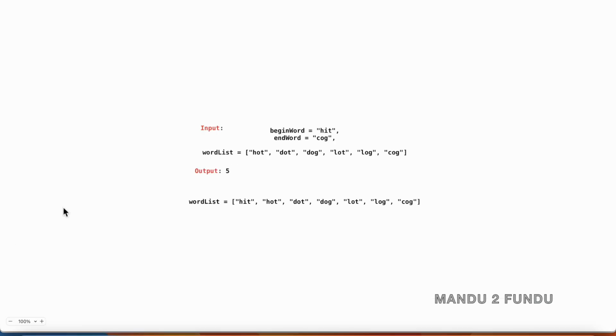Let's look at the approach to solve this problem. The input given is the begin word hit and the end word cog, and the word list has 6 words which includes the end word. So we need to find the number of words in the minimum transformation sequence. In this case it is 5.